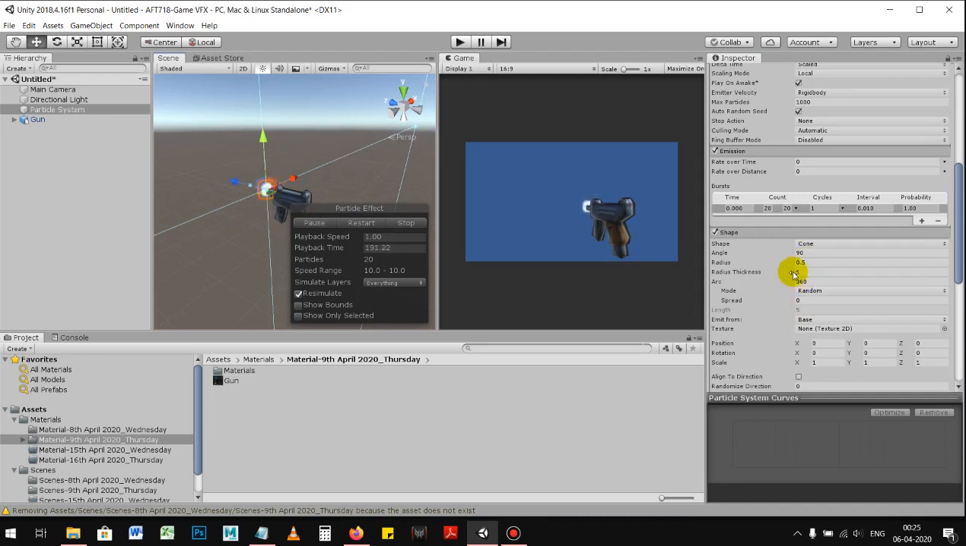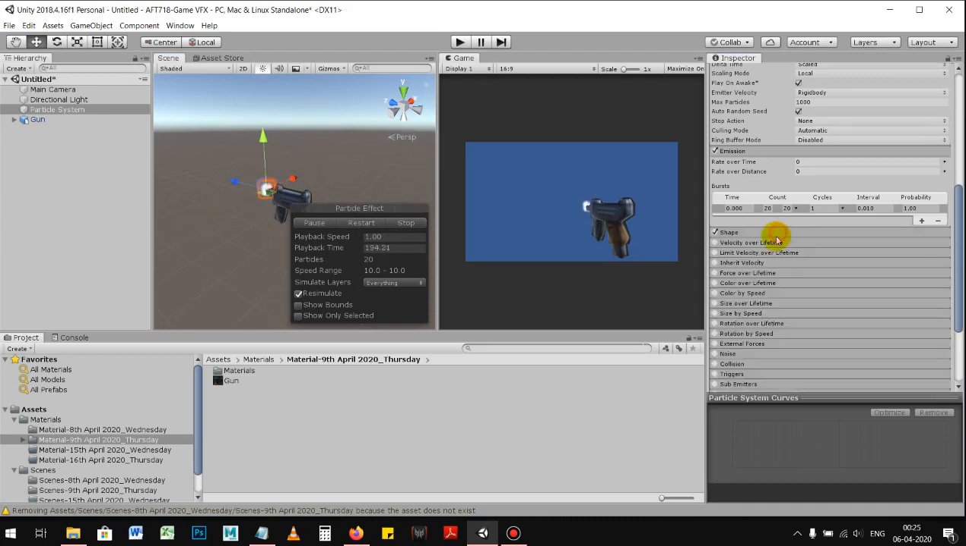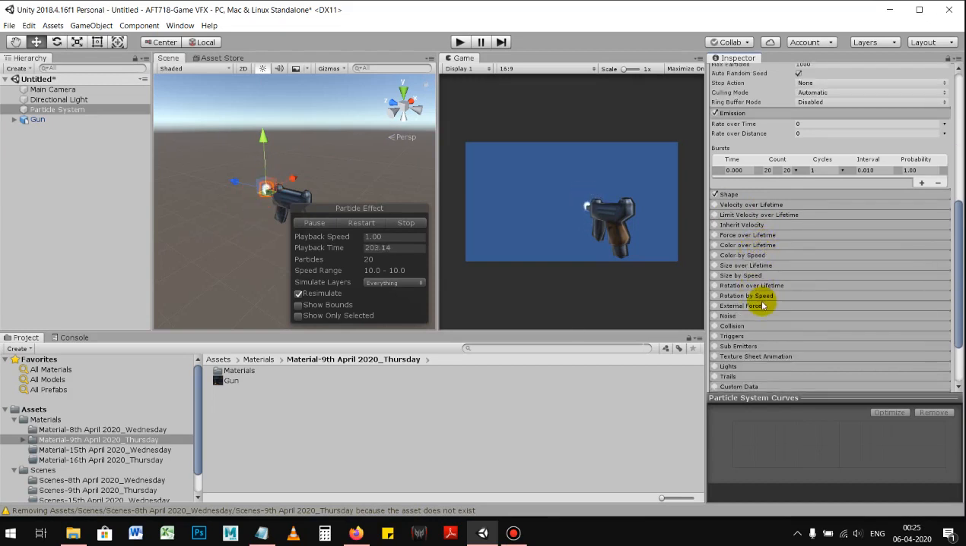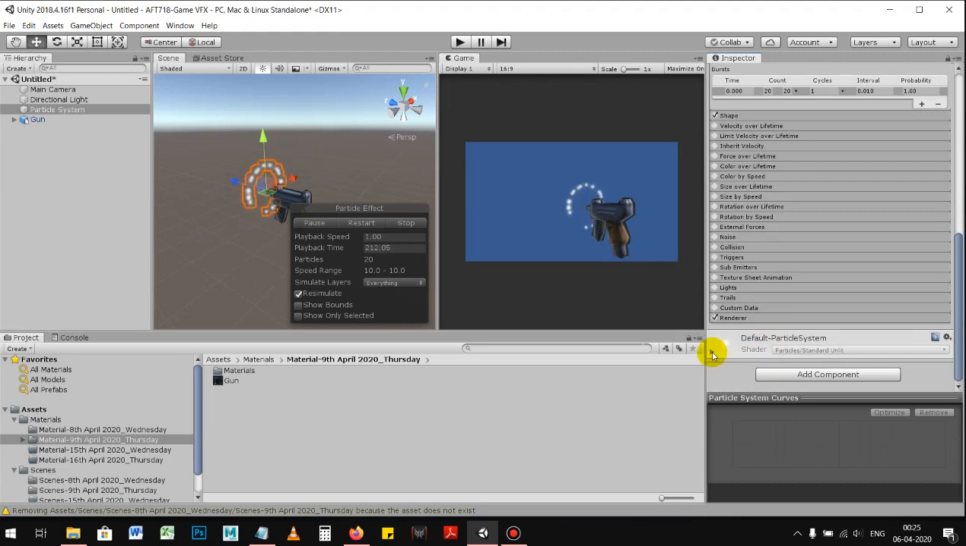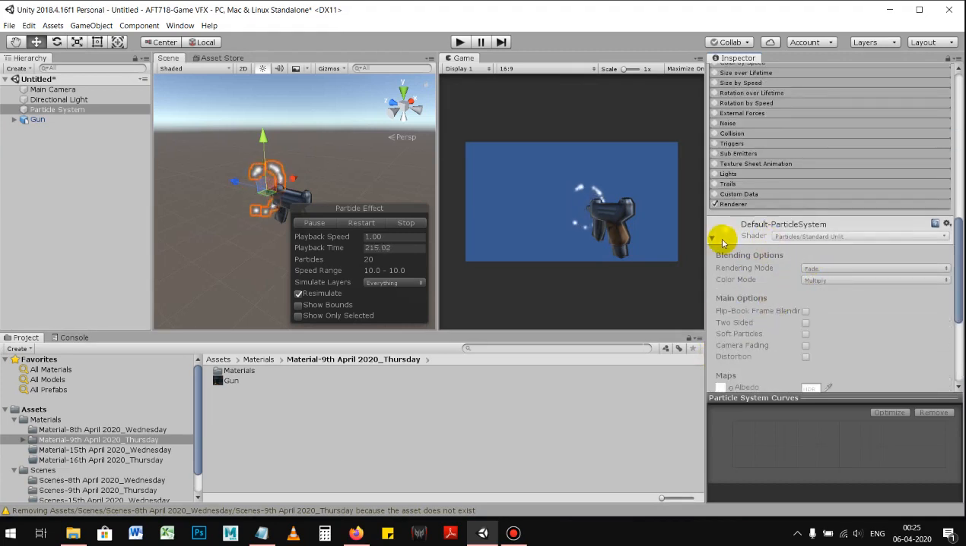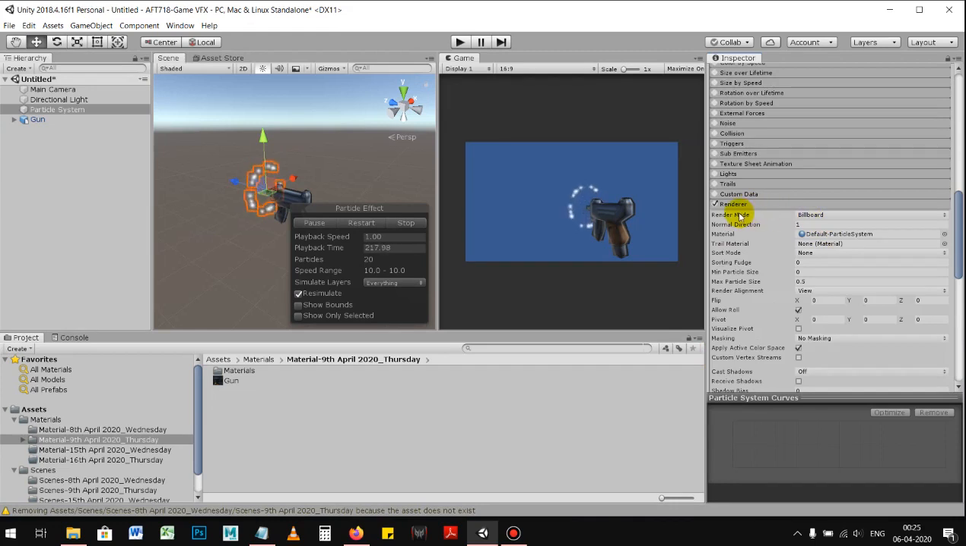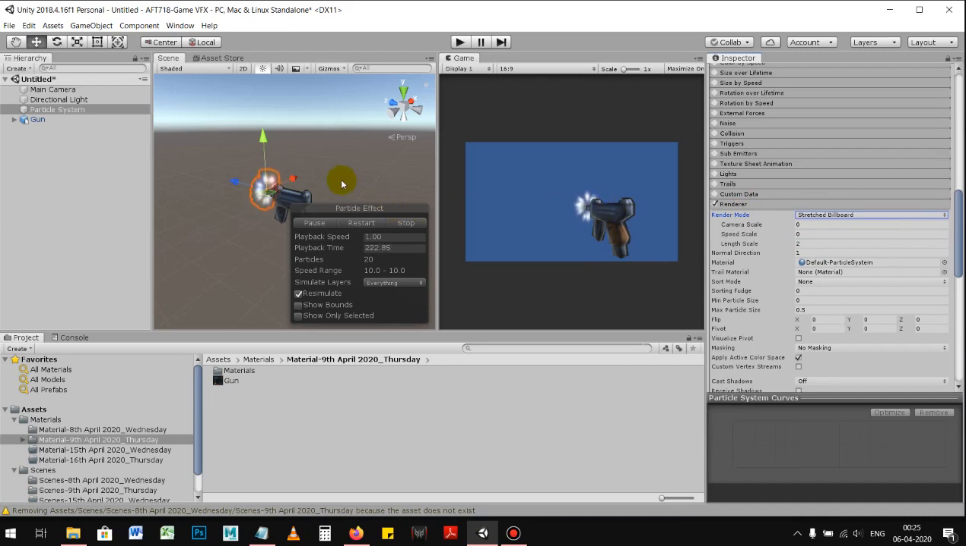And what else do I want to do? I can change the color also, but before color I would like to go to the shader here and render, and that's what we want. I don't want the billboard. I want a stretch billboard. So what it does, as you can see here, it will stretch it. You can see that. So that's what I want, but I don't want any length scale. Length scale should be 0.